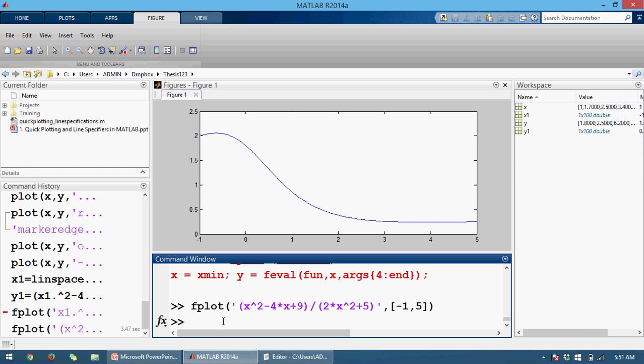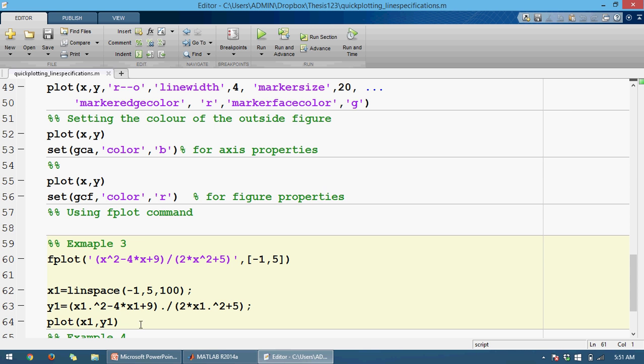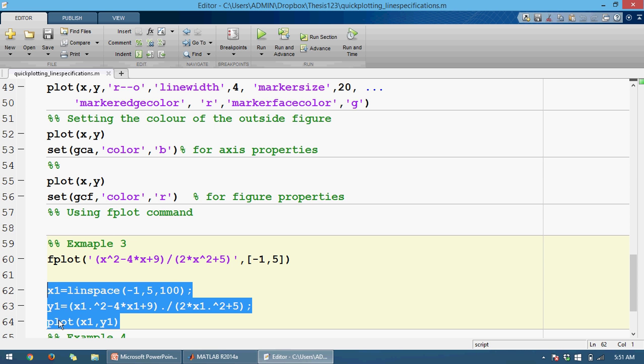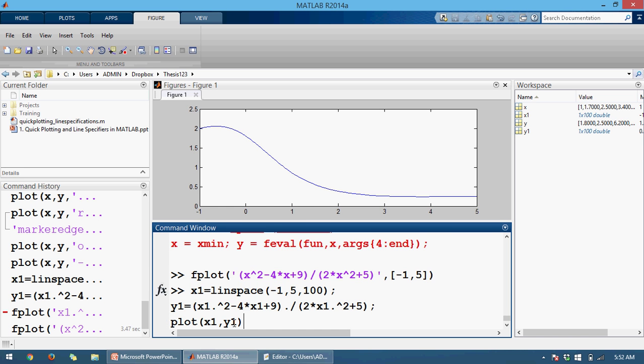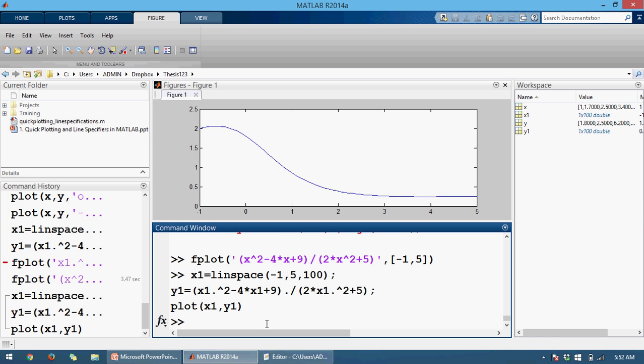Now if you want to do the same thing with the previous method, let us take the same one: I am producing plot of x1 comma y1. I generate x1 as a linspace between -1 and 5 with 500 values. Then y1 is equal to x1 square, like this. So now the plot is the same plot. Whether you use plot or fplot, both are the same.